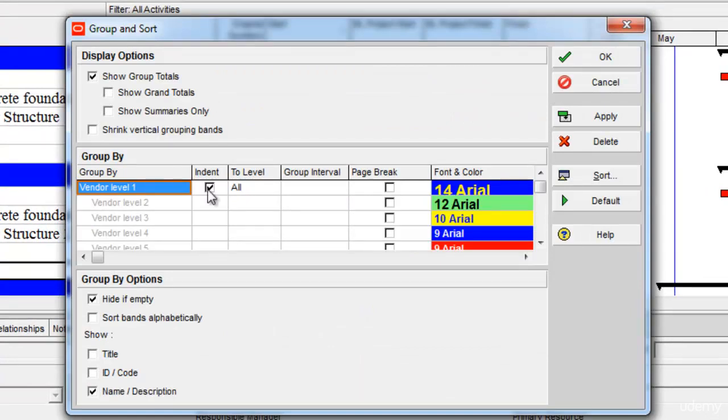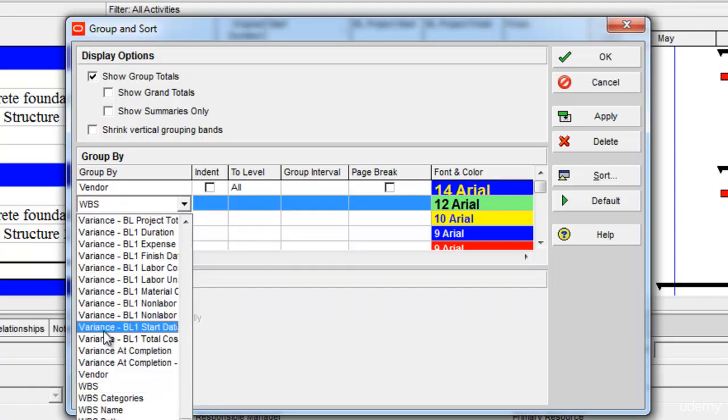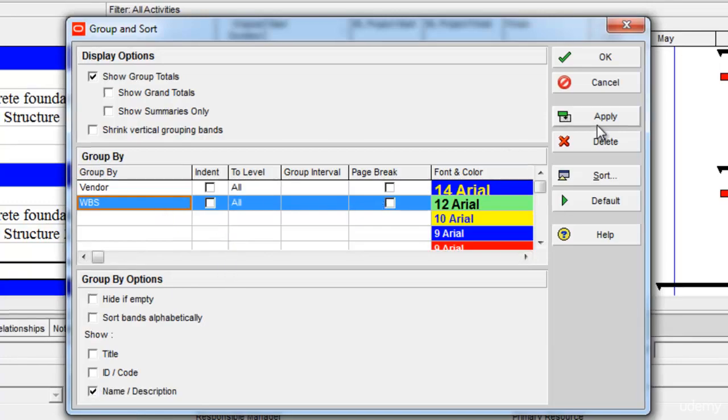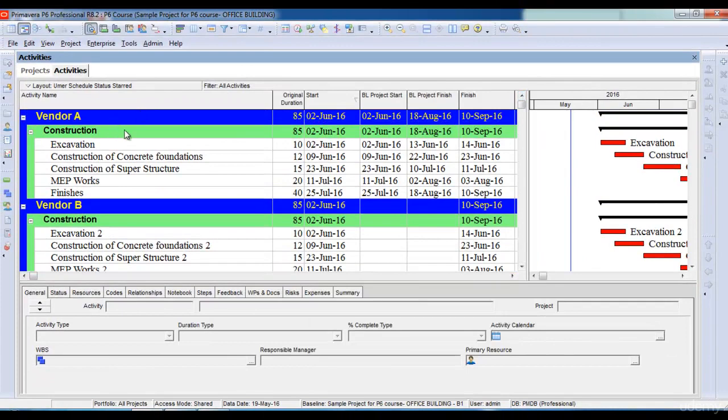For that purpose, I will remove this indent option here, and then it will allow me to add multiple criteria to group or sort my activities. Now I want to group my activities according to vendor, and I also want to use my WBS. So I'll select Vendor and WBS, then click Apply. Now you can see that under each vendor I have a WBS, which means that under Vendor A I have a WBS, Construction, and the activities under it.